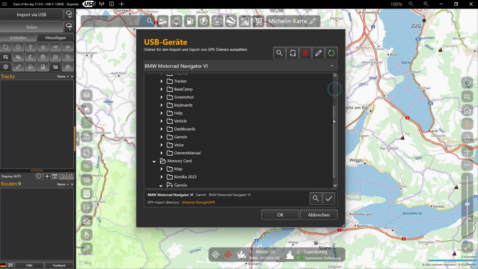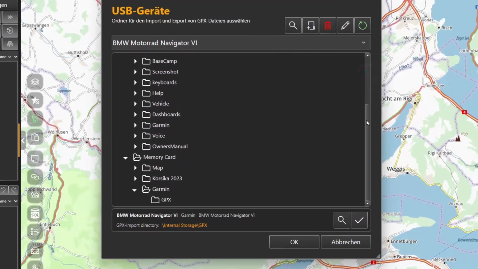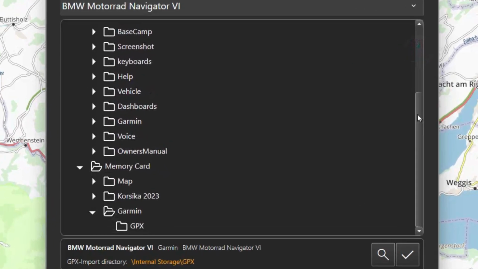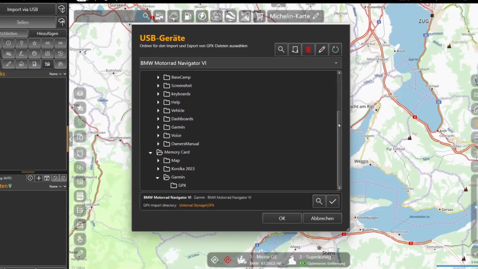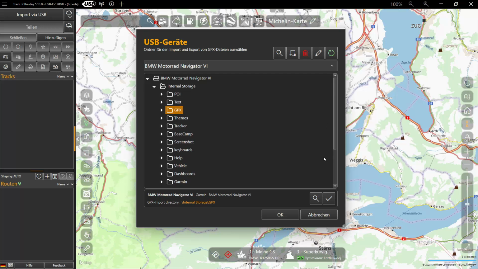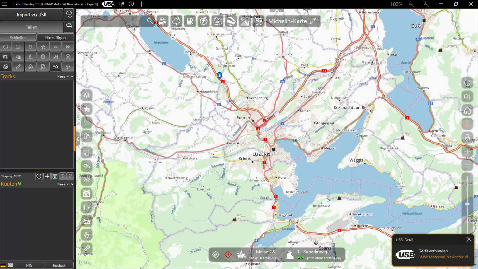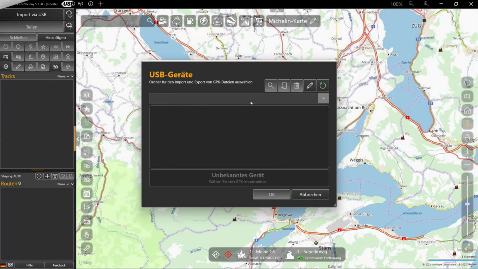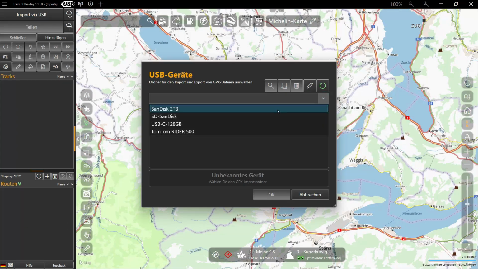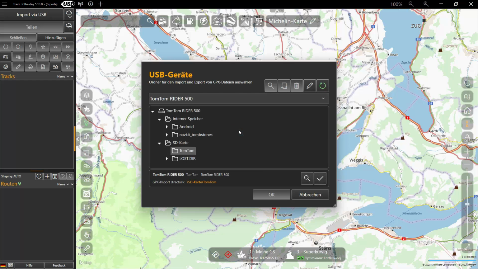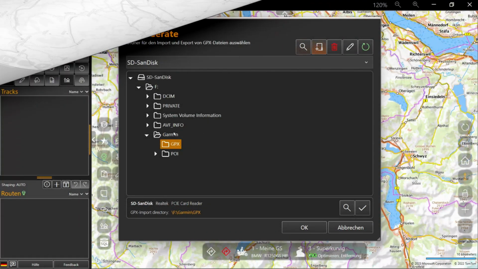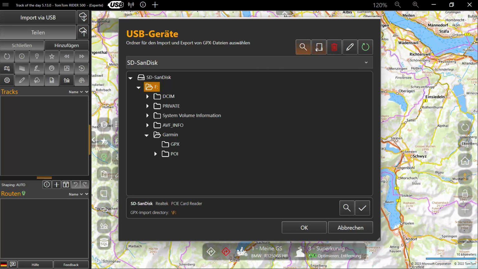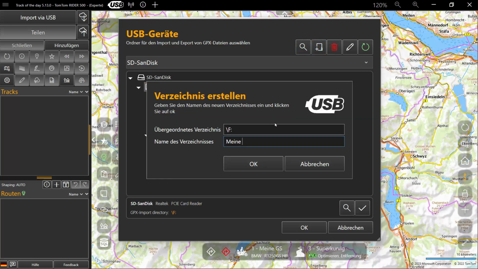If an additional memory card is available in the navigation device, there should be a Garmin folder on it that contains a GPX subfolder. If this simple folder structure is available, memory cards are recognized automatically. A special configuration is not necessary. Users of TomTom navigation devices select the TomTom folder on the inserted memory card. For USB sticks and SD cards, any folder can be used for importing and exporting GPX files.